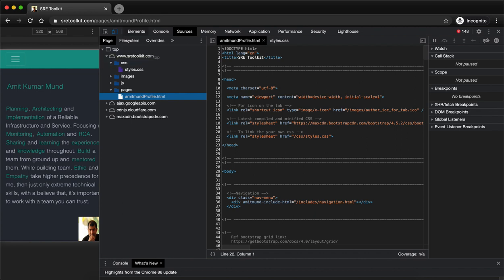How do I know this one? Because this page. And once you have this, you also need some CSS, right? And the CSS also you can copy.